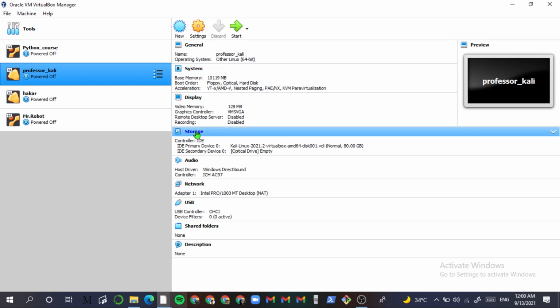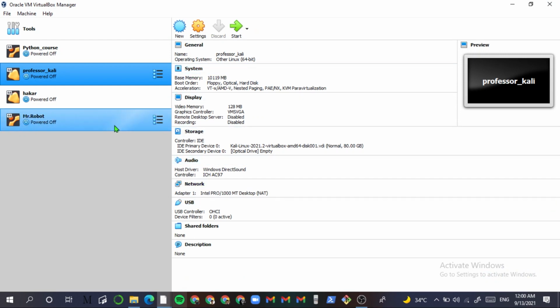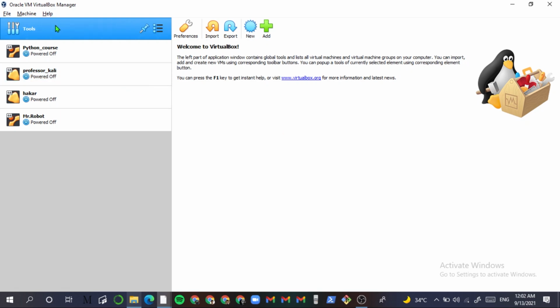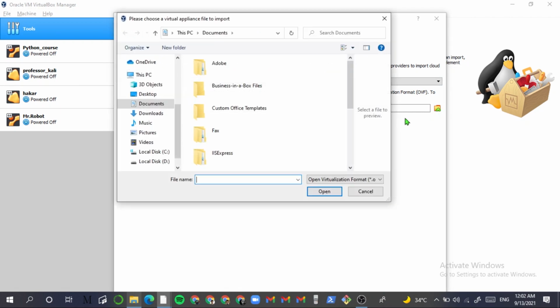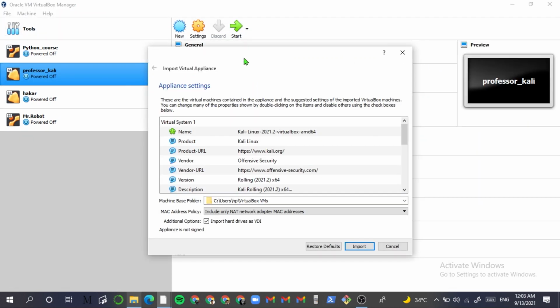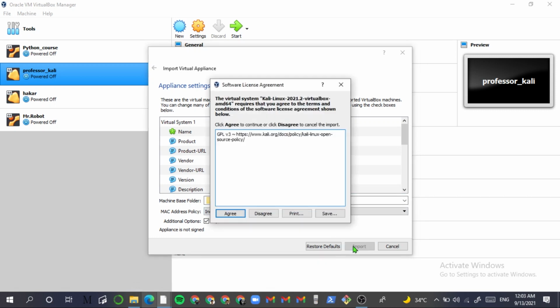VirtualBox Manager. What you're going to see is something different. I'll just show you, one second. You just go to Tools, Import, the button. By the way, I chose the path of the file where I installed Kali Linux on my laptop or machine. Then just import.